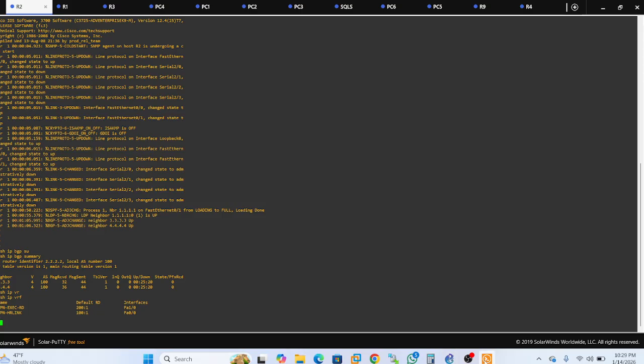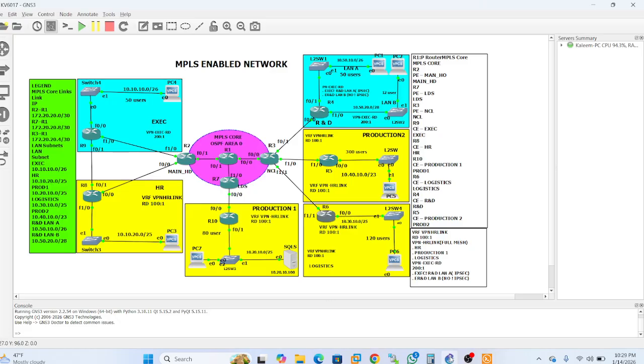So our exec department is in VRF VPN exec RD. We bind the F1/0 interface to the exec department, and then the F0/0 interface to HR. So we bind the interfaces.